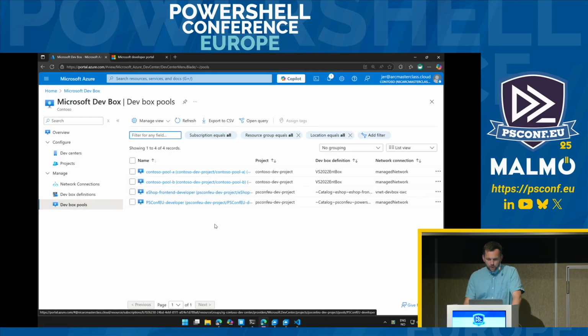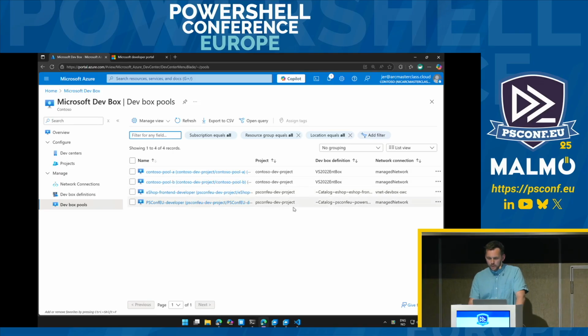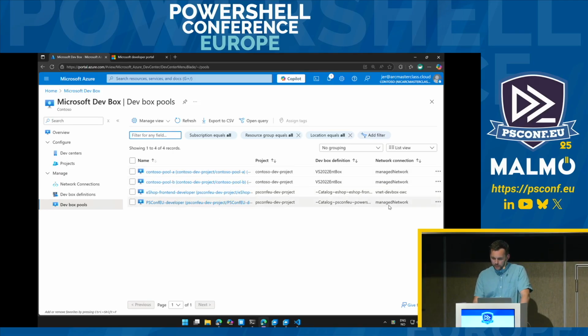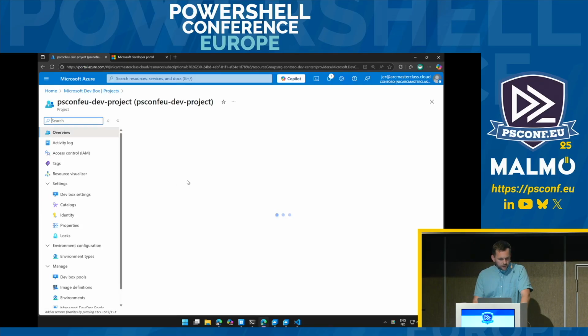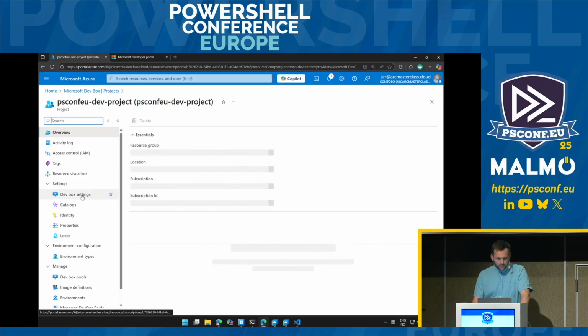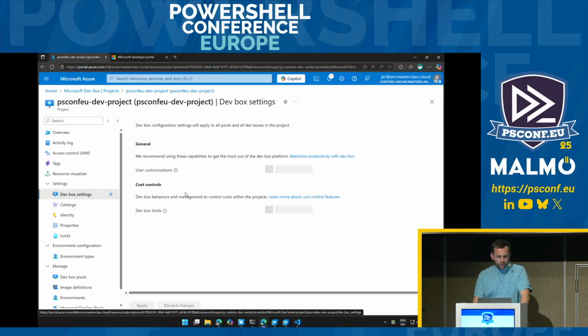And then we have the DevBox tools, the backend for what we saw earlier on. You can see I'm using a mix of VNet integrated and unmanaged networks, but let's go into the project for PSConfEU and also a quick look at the DevBox settings that we have for a project.